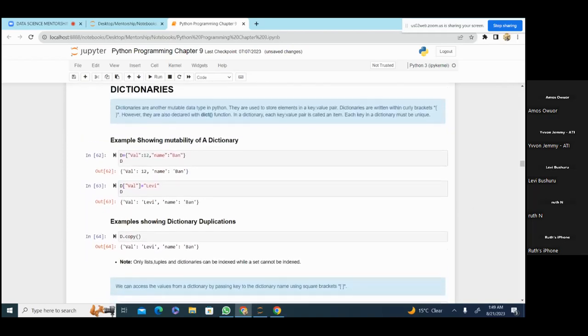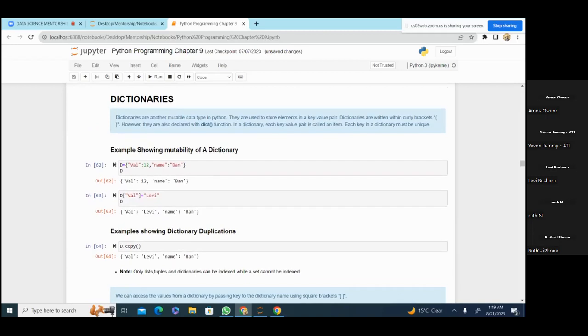Then the other thing is dictionary. From the layman's language, a dictionary is just used to give the explanation of some vocabularies. So also in Python programming, a dictionary is used to give explanation of some variables. It is also represented by curly brackets. For example, I want to make my dictionary, which is D. And the characteristics of a dictionary: it is unordered, it is mutable, and it has duplicates.